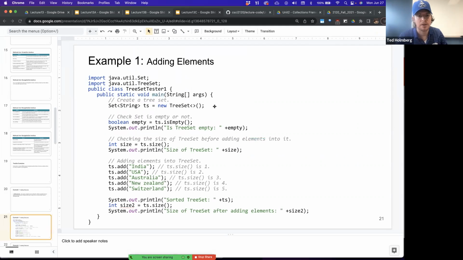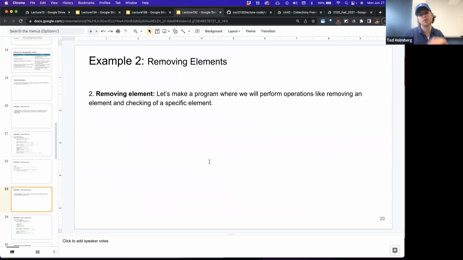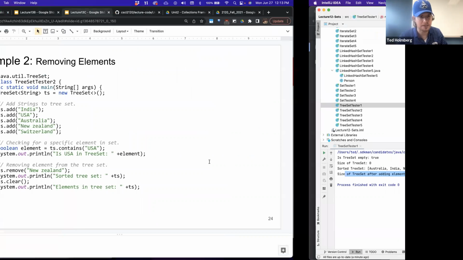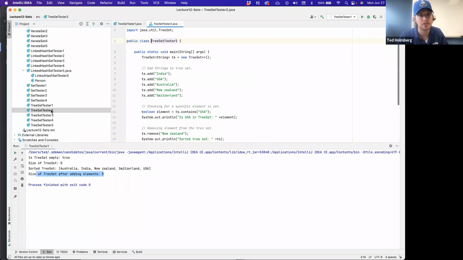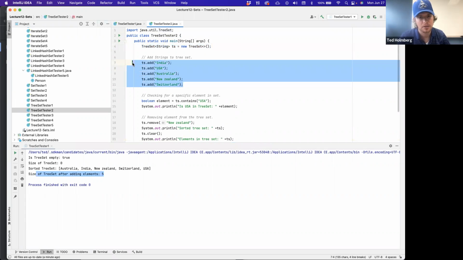Okay. So let's make a program where we'll perform operations that remove elements. So again, this is relatively simple. We've seen how to do this in other sets, so it's going to be similar to that. We're going to import our TreeSet class. We're going to create a class of our own to test this. It's going to have a main method here. We're going to create a TreeSet variable that's going to hold strings. We're going to add our countries into it.